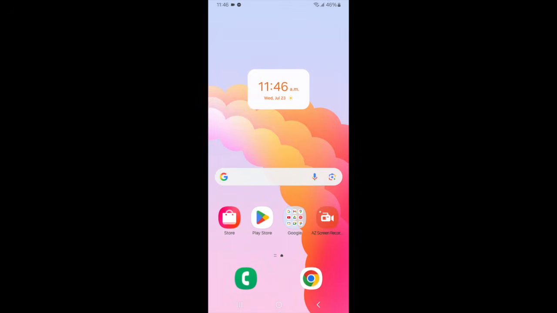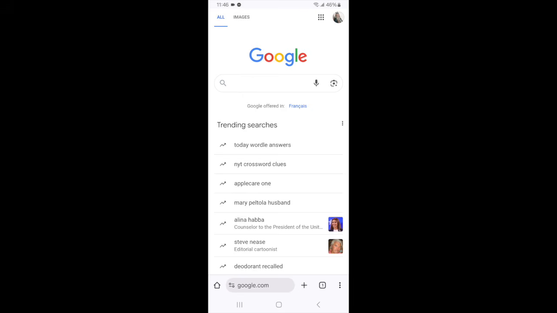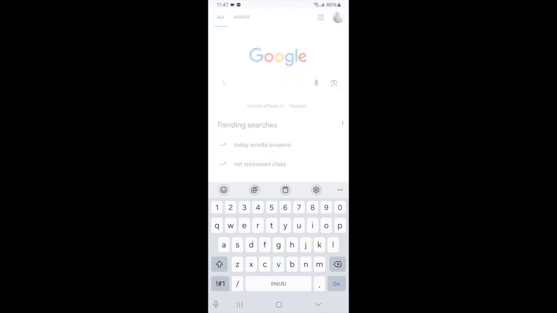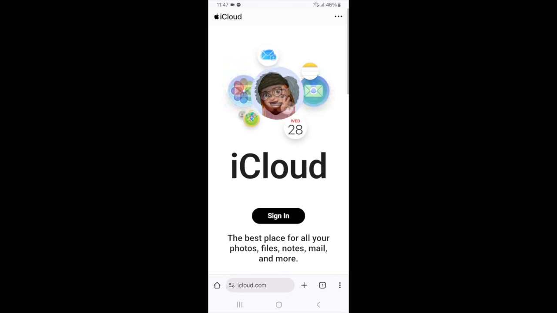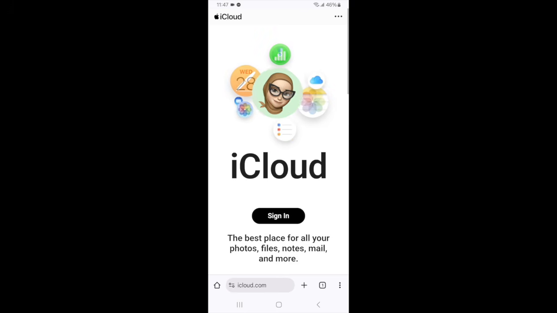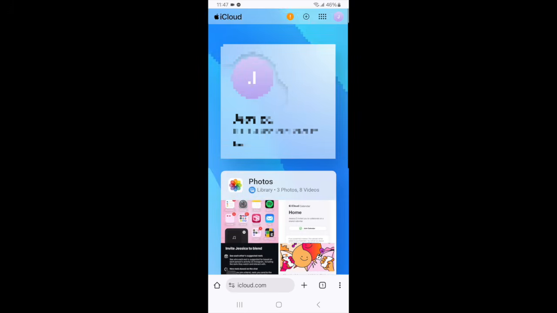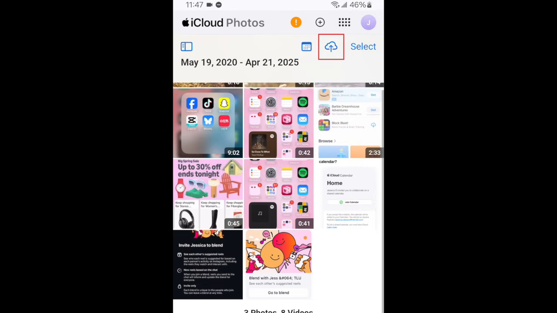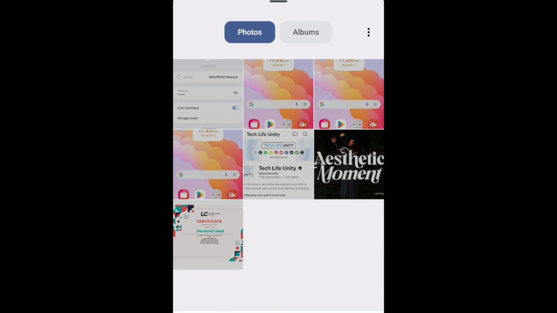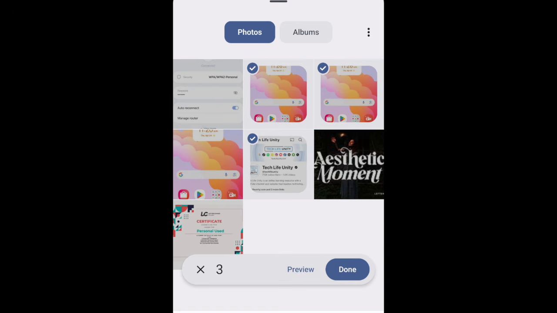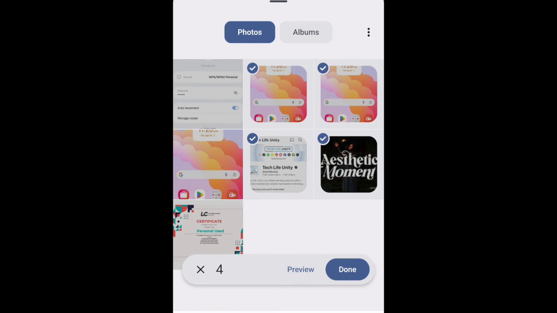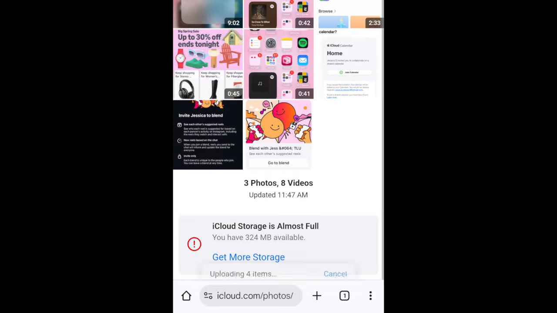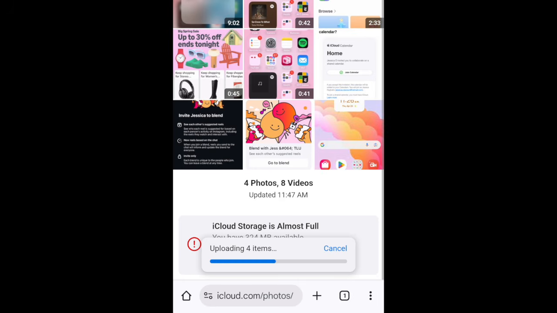On your Android, open your browser and go to iCloud.com. Sign into the Apple account you use on your iPhone. Then tap Photos. Tap the Upload button at the top. Then select all the photos you want to transfer from your Android to your iPhone. Allow the upload process to complete.